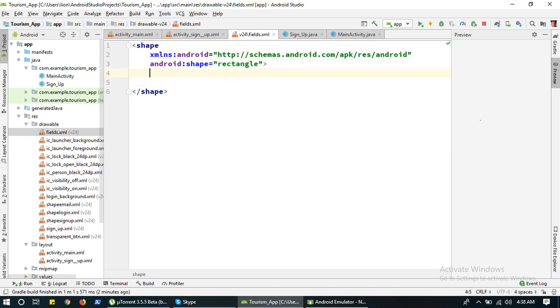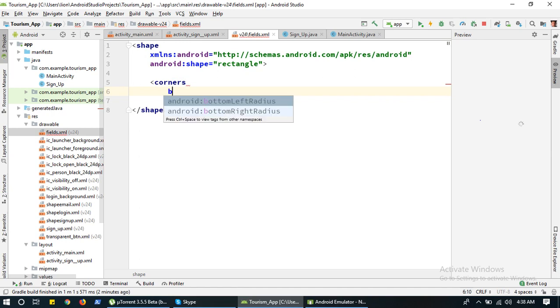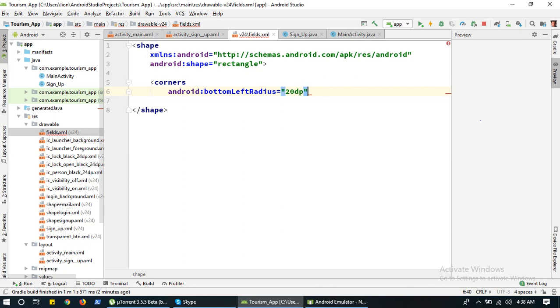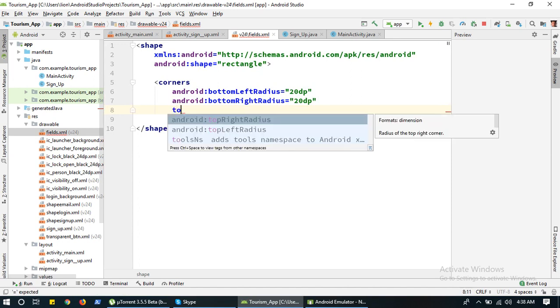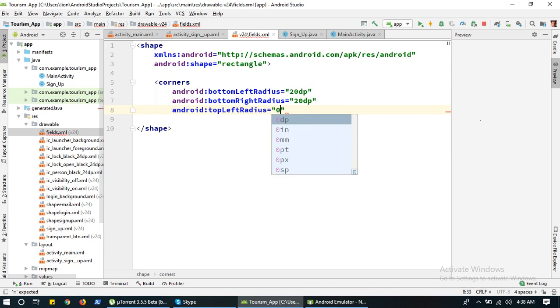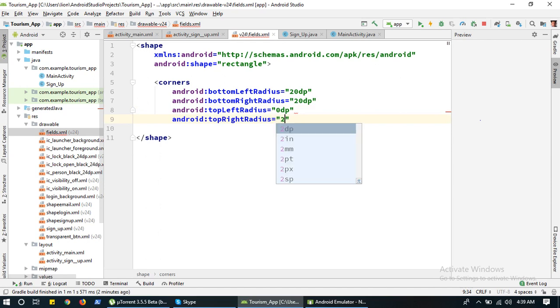Inside the shape, corners: bottom right radius 20 dp, bottom left radius also 20 dp, top left radius 0 dp, and top right radius 20 dp. Okay, now close this one, sorry, like this.